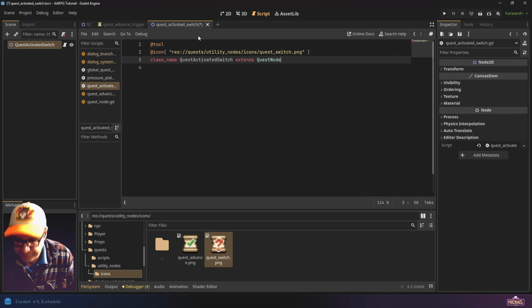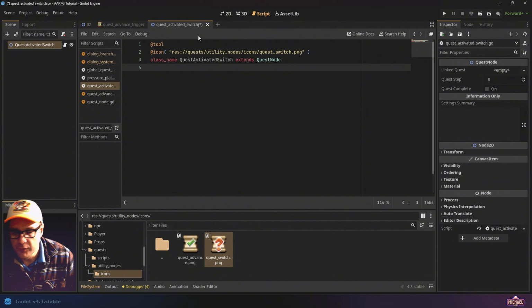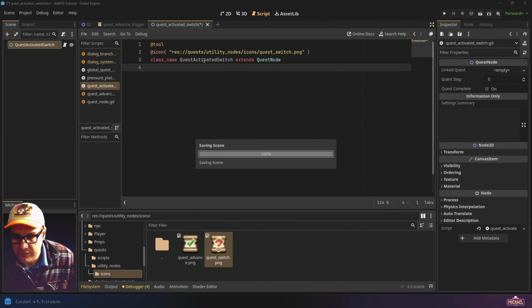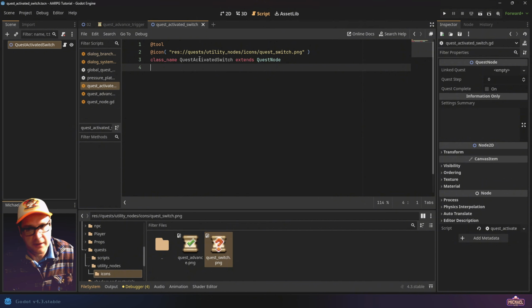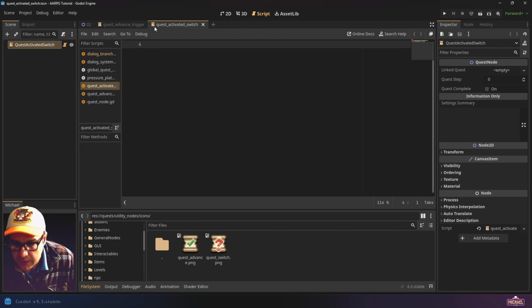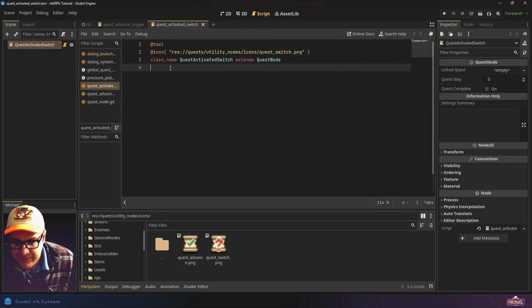All right. Now, before we do anything else, I'm going to go ahead and save this. I'm going to reload the project because I want that icon to work. Okay, there we go. Icon works. I'm happy. So QuestActivatedSwitch. Now, as is obvious, this extends from QuestNode, so it's got some similar things in here.